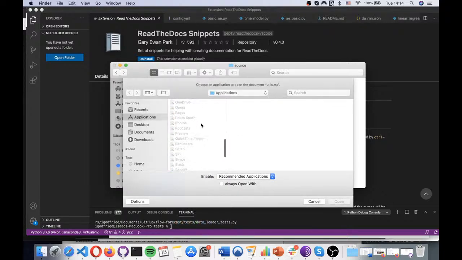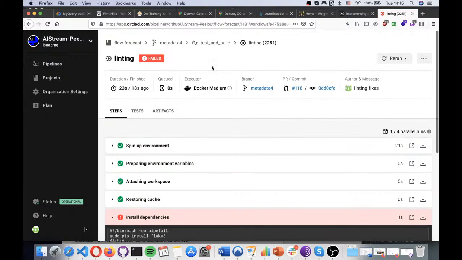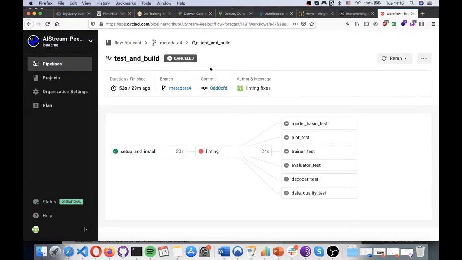I think how you do stuff in read the docs, it's been a while. Let's just do this. I probably should have done all these open with. So you do these auto modules. So what we could do is members. I wonder actually if that show inheritance is causing the problem on read the docs.